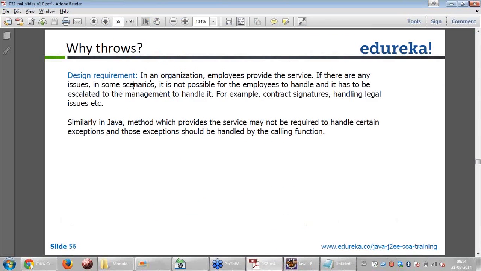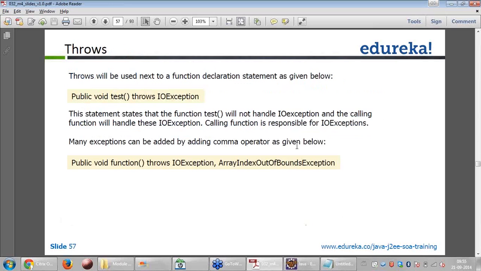Now if you look at the design requirement, if in an organization an employee provides a service, and there are any issues in some scenarios, it is not possible for the employees to handle and it has to be escalated to the management to handle it. For example, contract signatures, handling legal issues, etc. Similarly, in Java, a method which provides the service may not be required to handle certain exceptions, and those exceptions should be handled by the calling function. That's what I said.